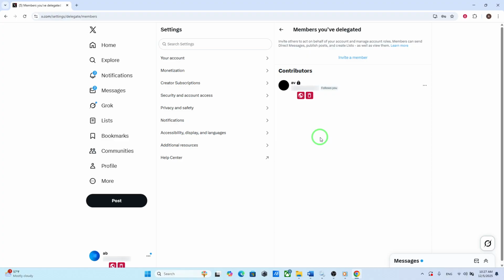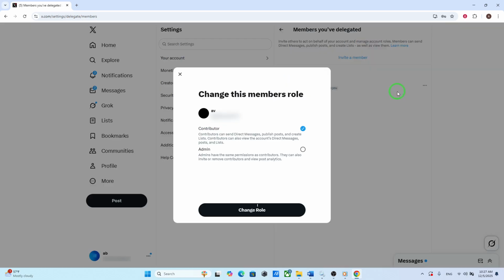A small menu will appear with the available role options for that delegate. Choose the one that fits the level of access you want them to have. After selecting the new role, confirm your selection. X will then update the permissions instantly, applying the new role to that delegate's account.